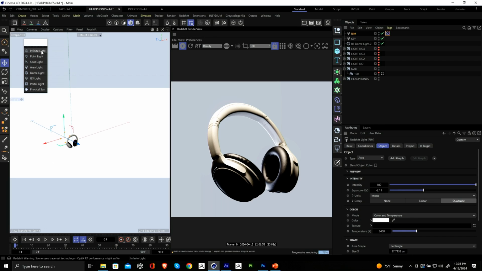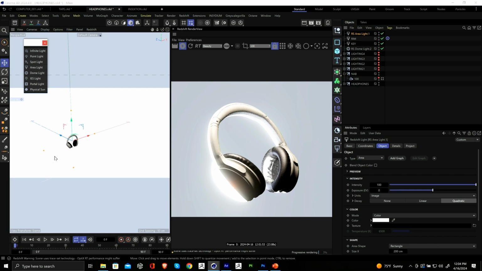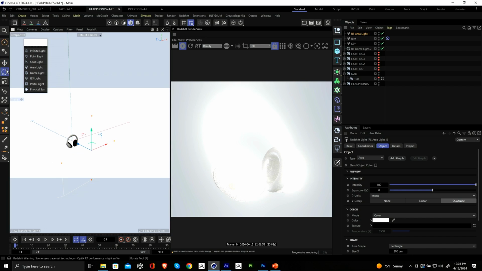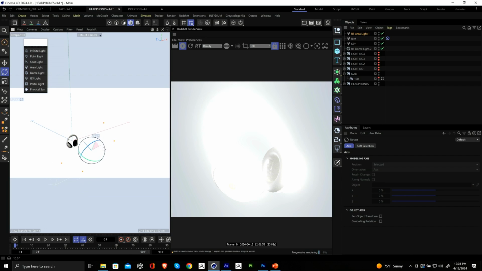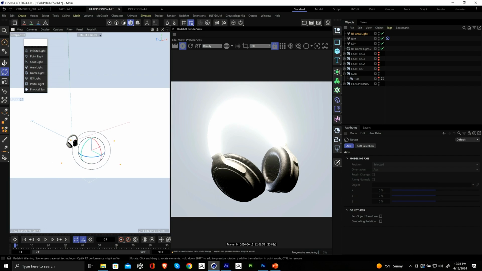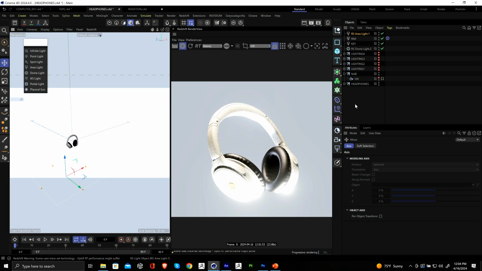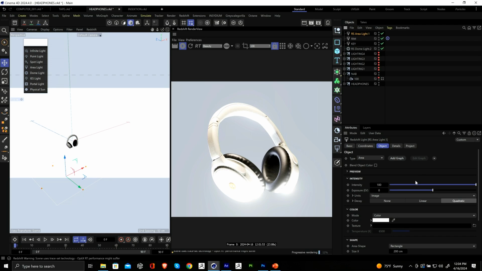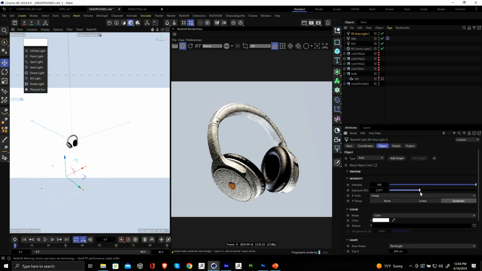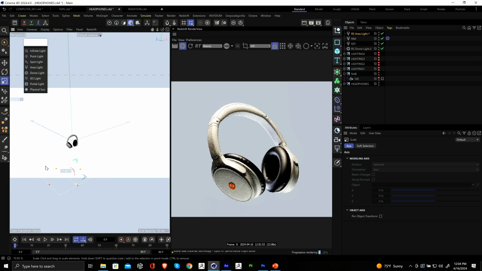So I'm going to add another area light. What I'm going to do with this one is rotate it 90 degrees, and I'm going to bring it down here, and it's essentially acting like a bounce light. So I'll bring this down again, and maybe we go a little bit lower on this one, and maybe just make the light a touch smaller.